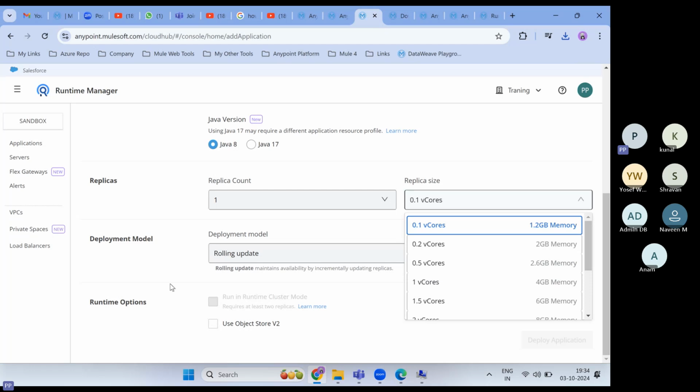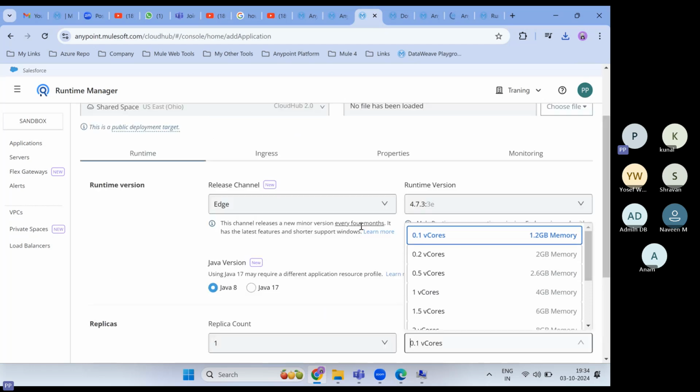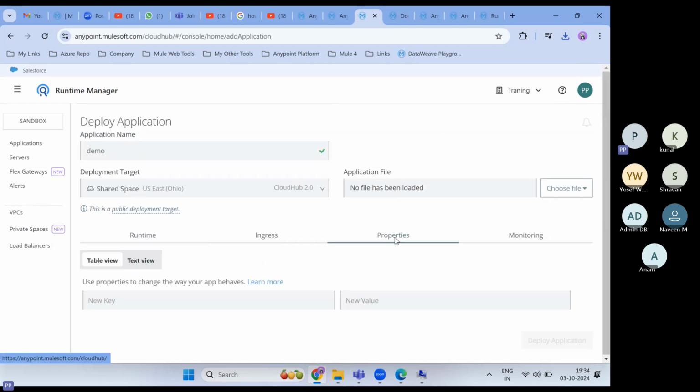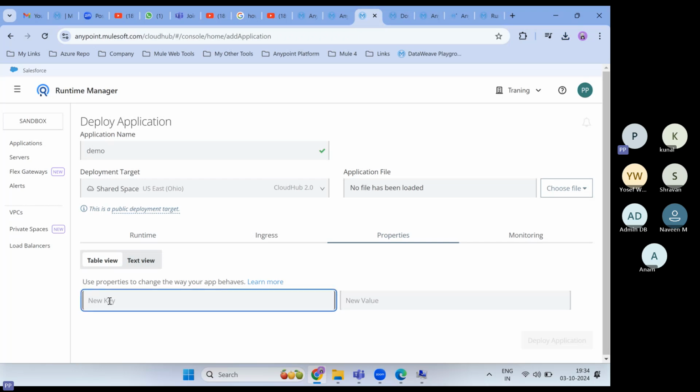There are some more options like runtime options, use Object Store V2. Okay, so this is the properties option. Here we will see later how, using these options, we can set properties like environment, our mule key, mule environment. Like this we will send using this properties option.